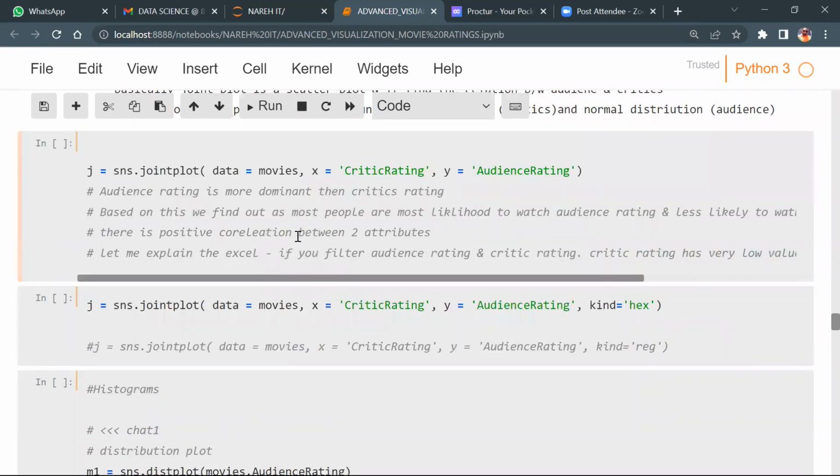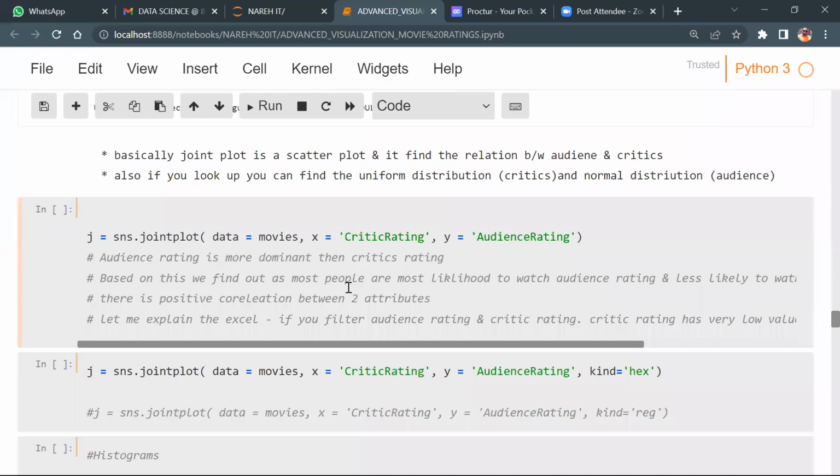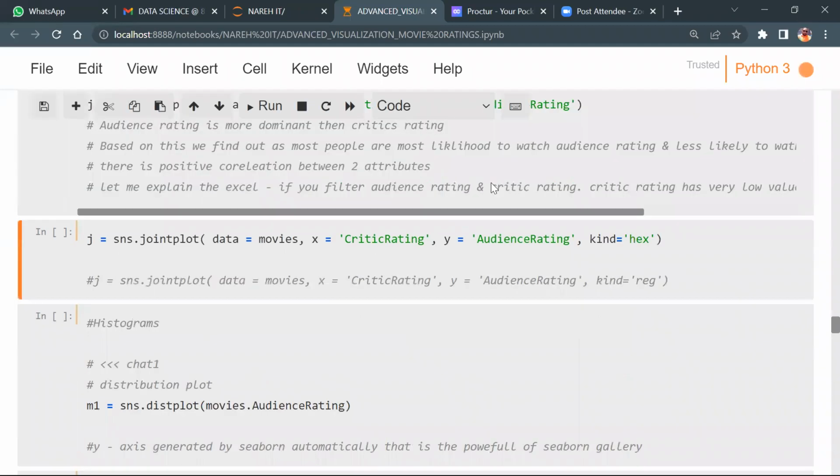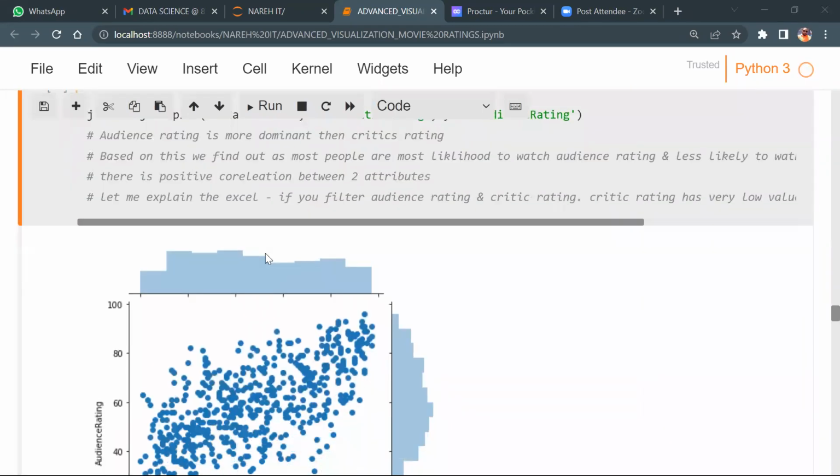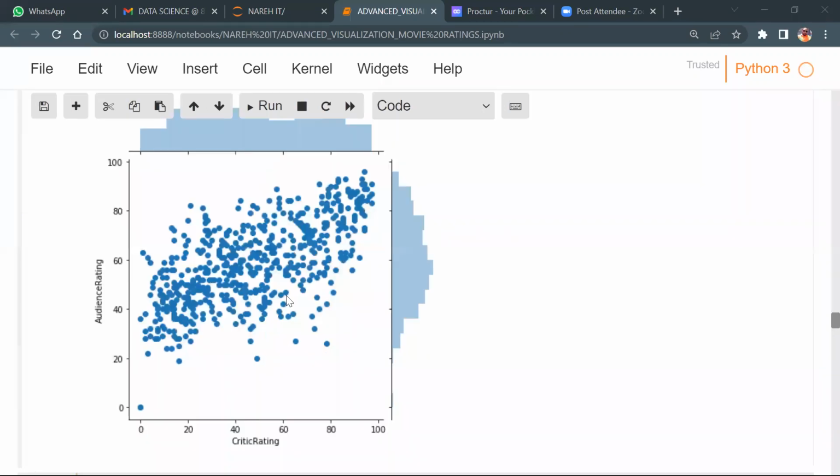Now what type of analysis is this? Bivariate or univariate? Bivariate. Understand? So this is what we understand, guys. This is where we stopped last week. And what type of relationship is this? If critic rating increases, audience rating also increases. Most people are likely to watch by audience rating, and less likely to watch by critics rating. And this is a positive direction.